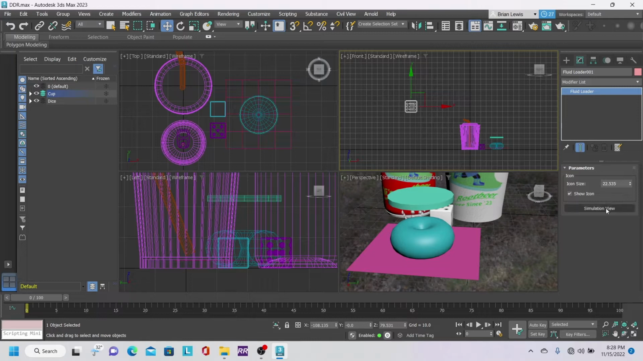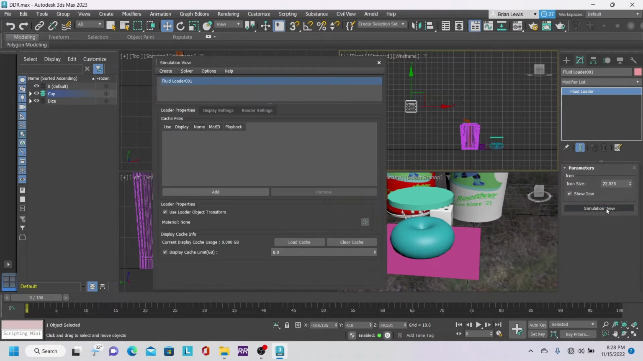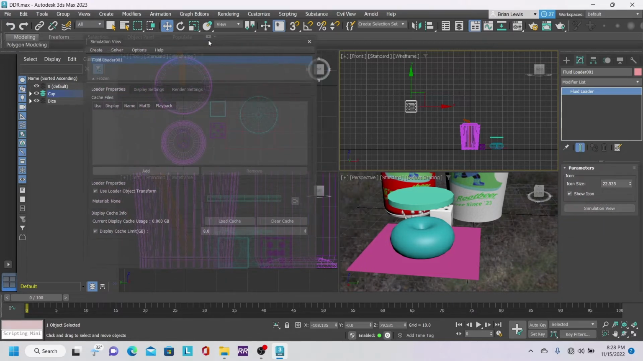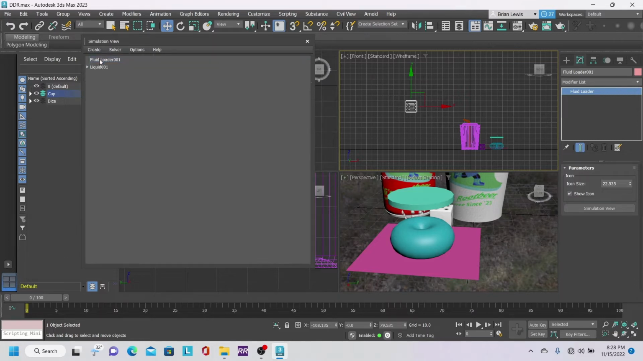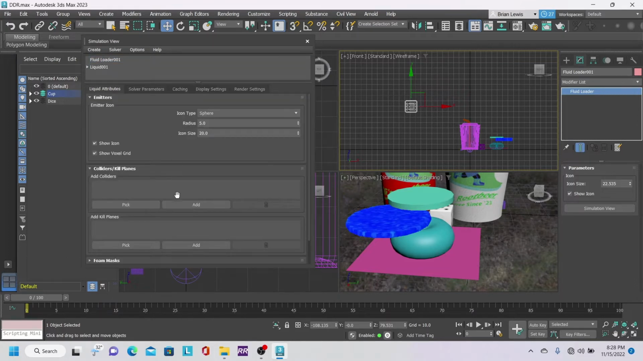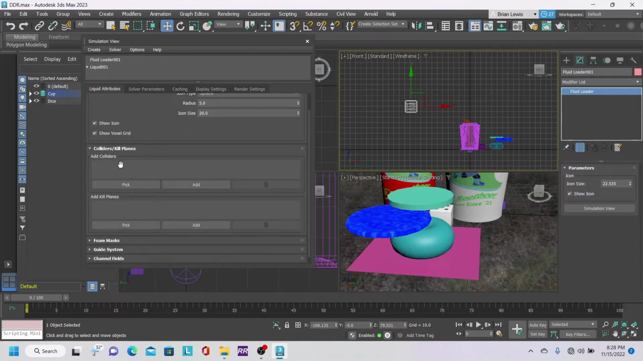All right, so at this point, I need to click on my simulation view. We get this window right here. Our fluid loader right there. We're going to click create and then liquid object. And we get this menu here. So this first tab here, the liquid attributes, is where we're going to define what our emitters are, what the liquid's going to collide with.